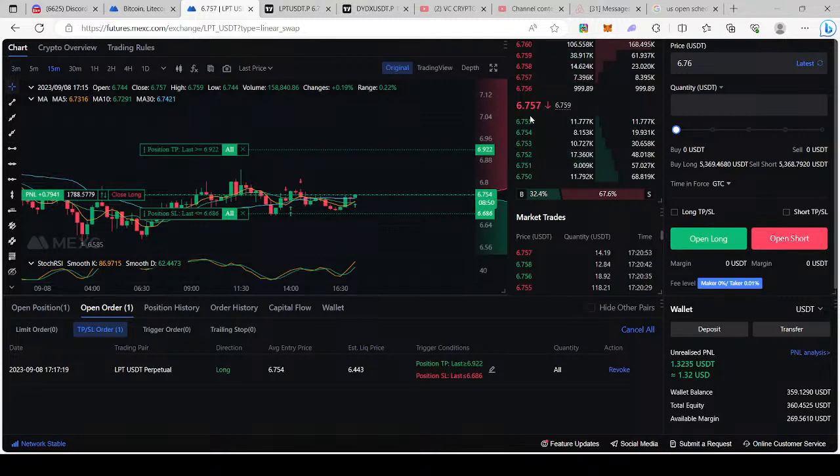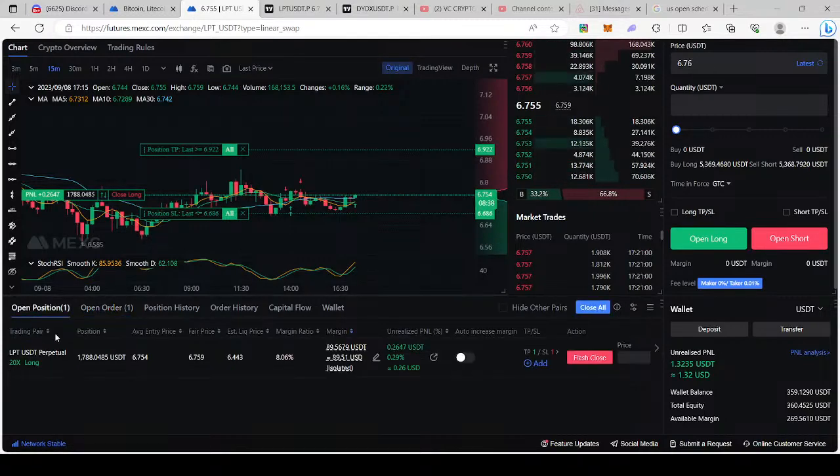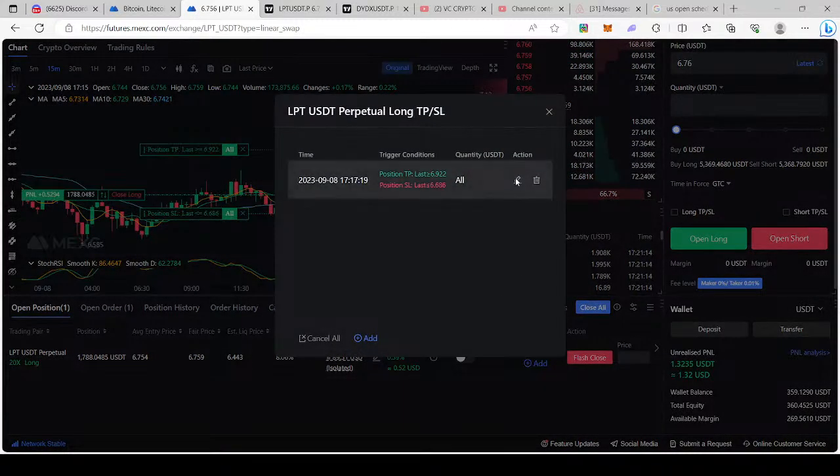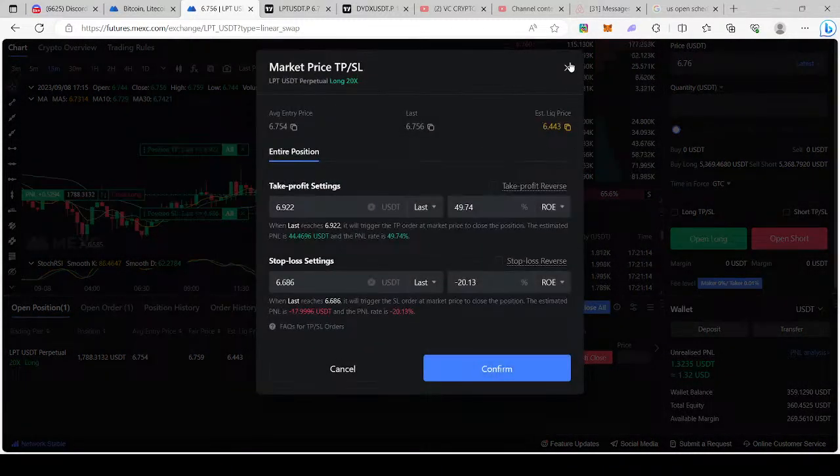So our take profit is at $6.92 and a 2, and our stop loss is at 6.686. So these are the prices of the coins of your stop losses. Now, your job is once you enter that position, and to edit that, let me show you how we do that.